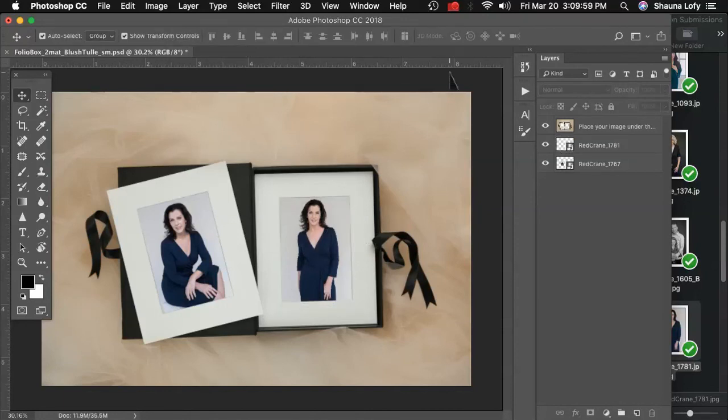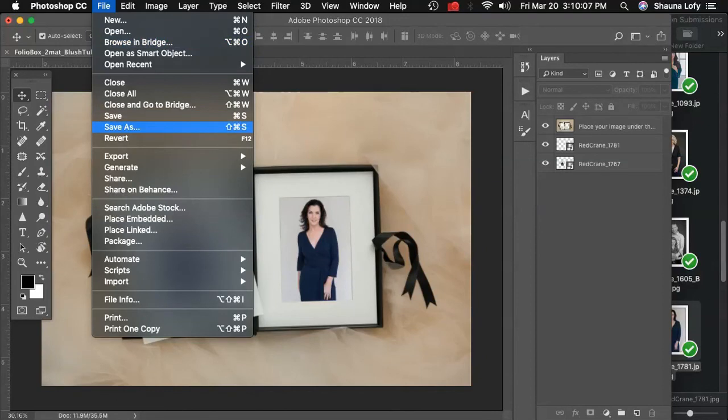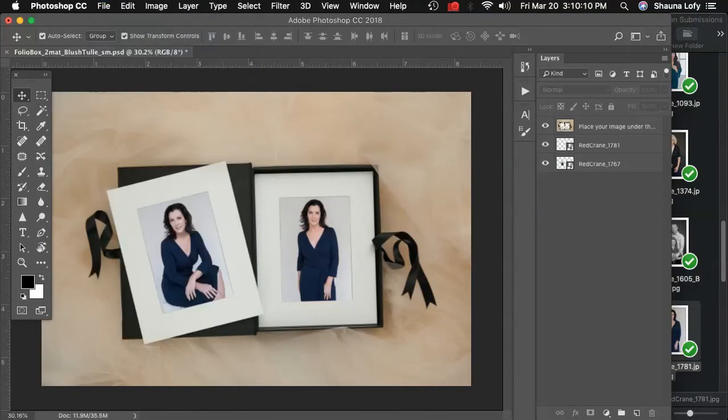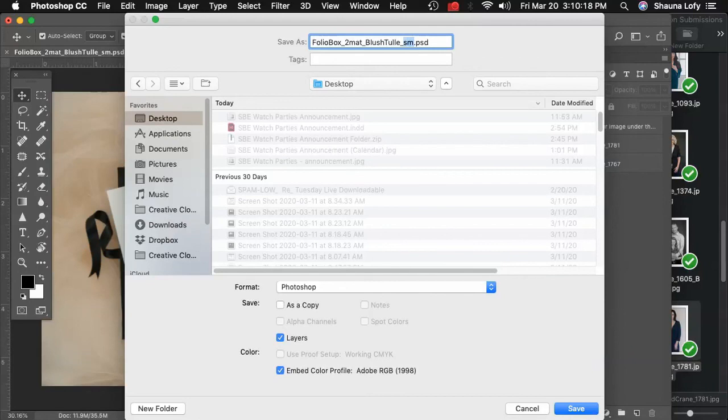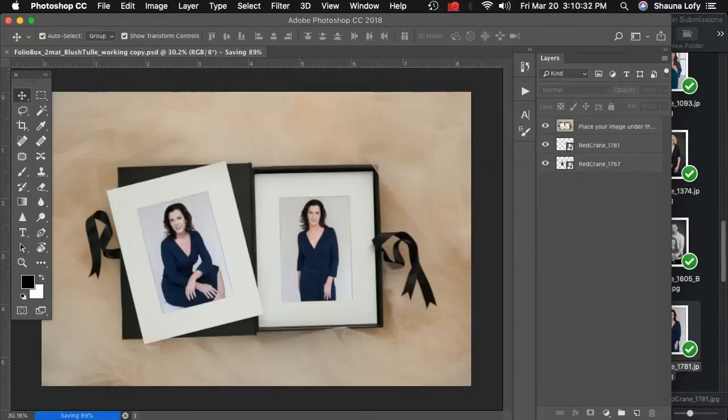Now, if you're going to use this template over and over again, I want you to save a copy of the Photoshop file. You can save it as File, Save As, and wait for that dialog box to come up. I'm going to save it to my desktop. I'm going to call this Working Copy. And I'm going to save it as a Photoshop file because then I can go back and edit this and use the template as many times as I want. I'm going to click Save. I also suggest that you keep all of these on a Dropbox file so that if anything happens to your computer, you will always have that backup.